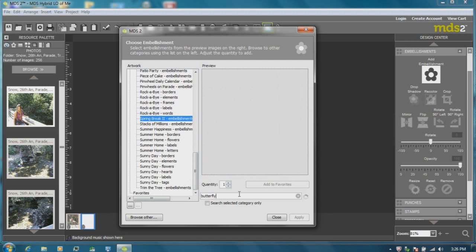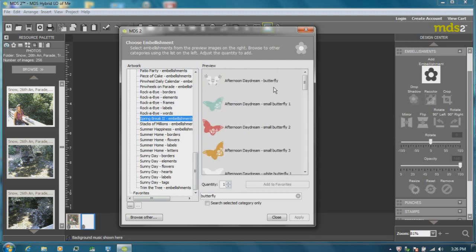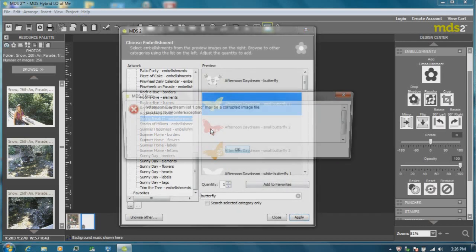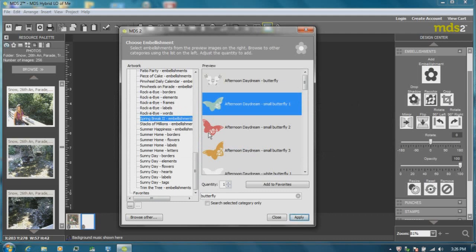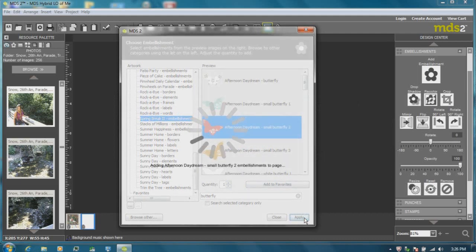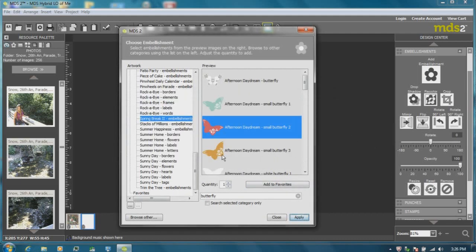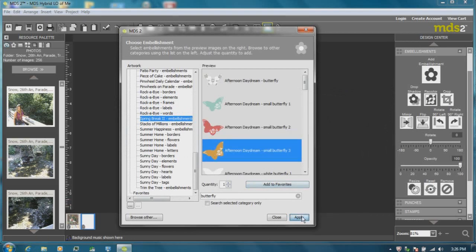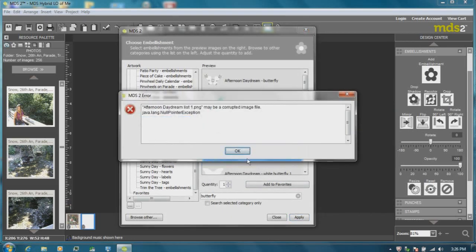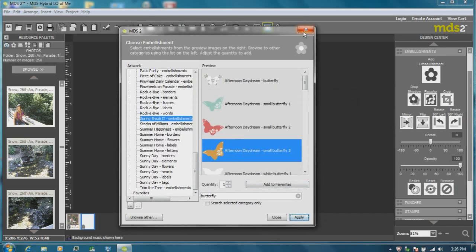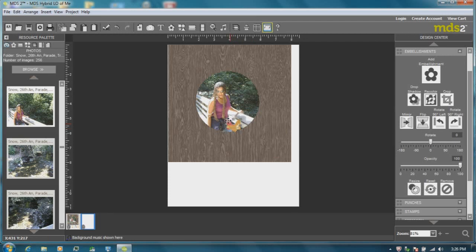I'm going to go to butterflies, and there they are, and they were in Afternoon Daydream. So I'm going to click on all three of these. I click apply. Don't pay that any mind. I don't know what's going on there. And apply. Okay, so there's my butterflies. I'm not going to resize them at all.